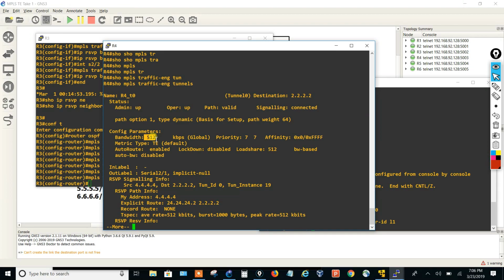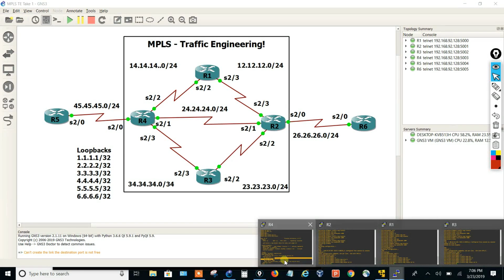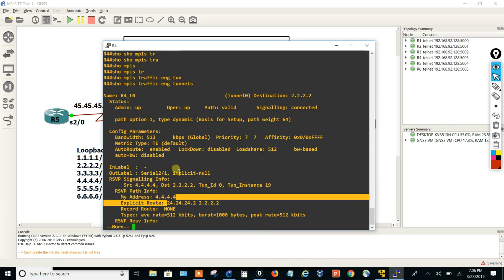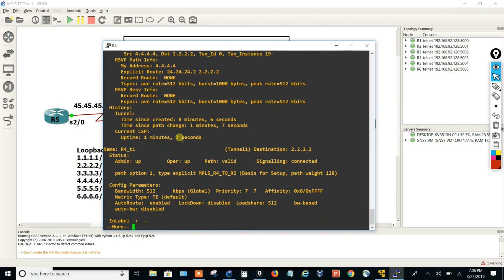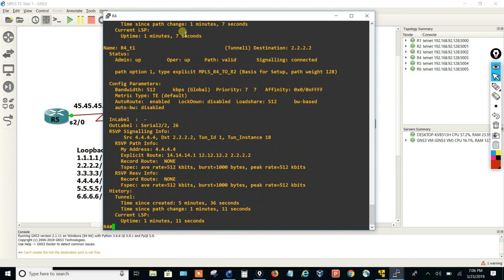The source is router 4, the destination is router 2. And then the explicit route, it looks like it's going straight to router 2. It's because we have this direct path. Remember, tunnel 0 was that dynamic path. Do I get to see dynamic up here? Yes, type dynamic. If I hit space, we'll get to see our explicit path for tunnel 1.